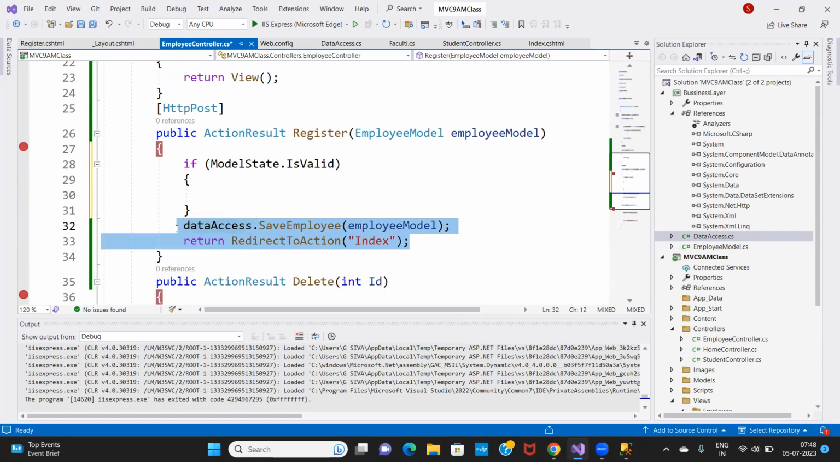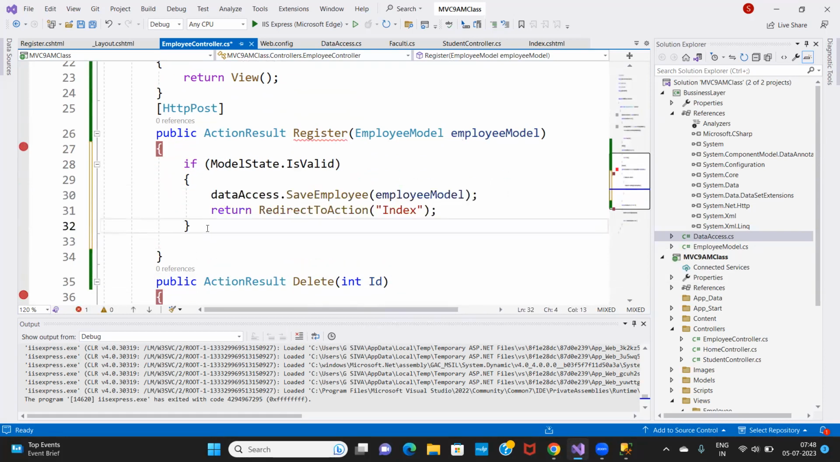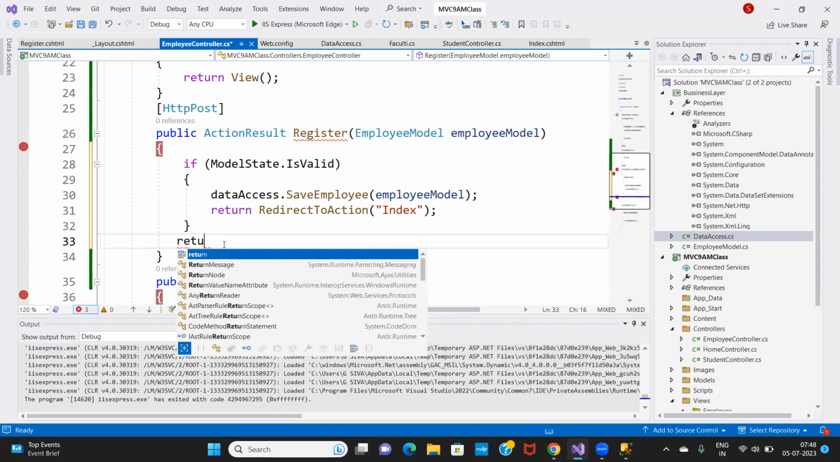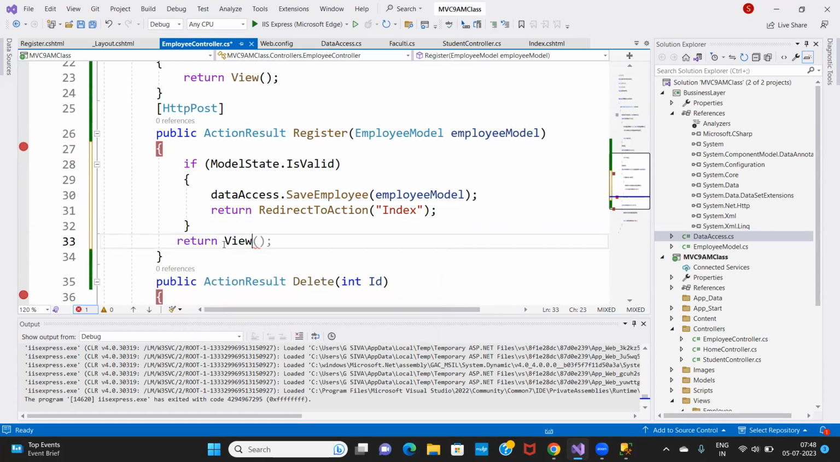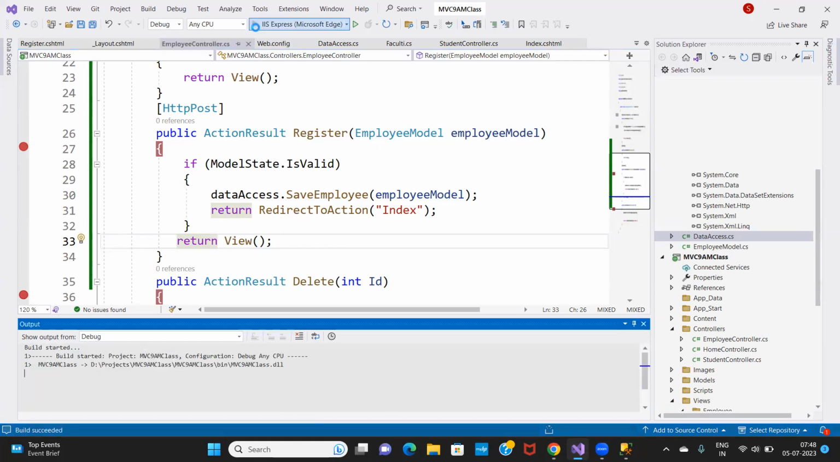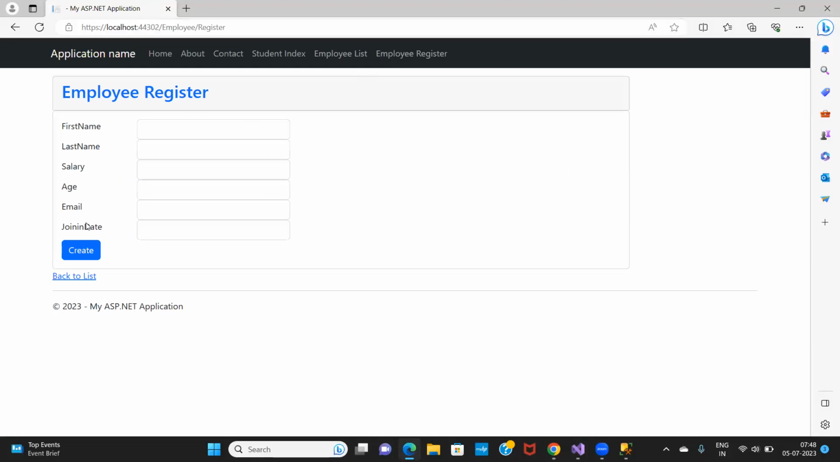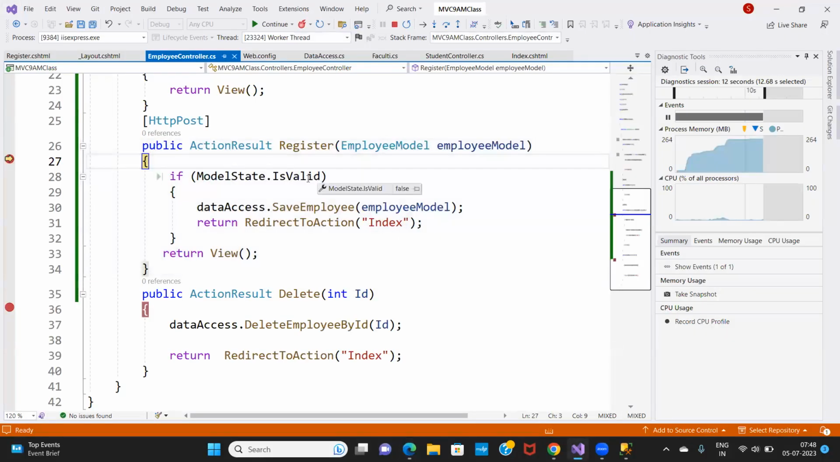So copy, paste here. Else, if it is not valid, return the same view. Return view only. Okay. Save this one. Reload this application. In real time also, these are all business requirements. So everything we have to validate in the application. Click on register. Click on create. Now mouse over on this one. If you see here, IsValid is false.